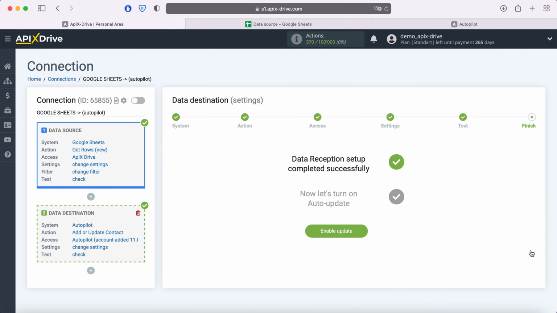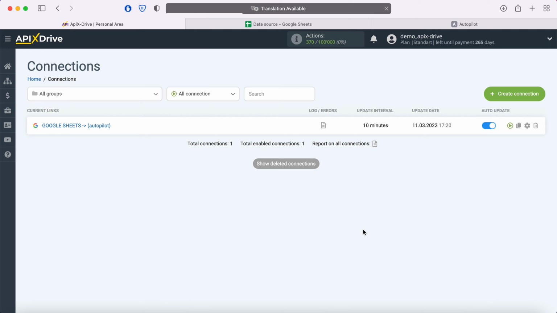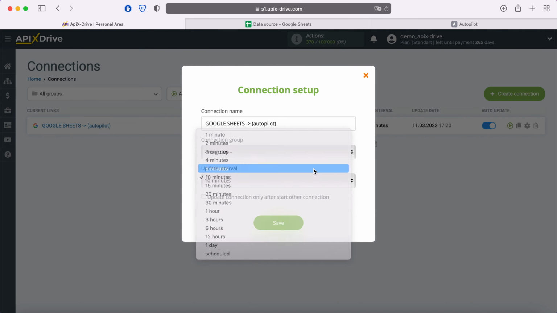This completes the Autopilot data reception setup successfully. Now you need to enable auto-update and select the communication interval, for example, once every 5 minutes.